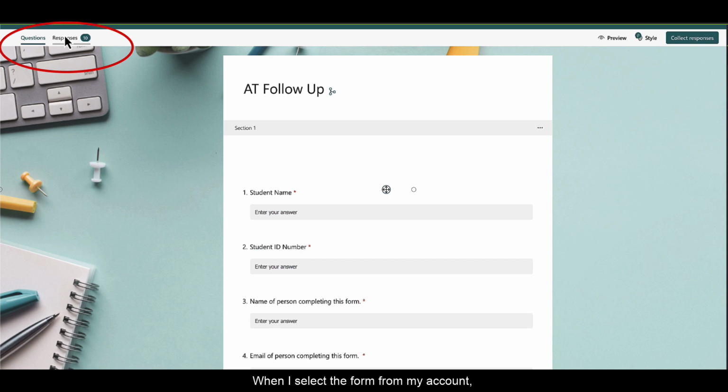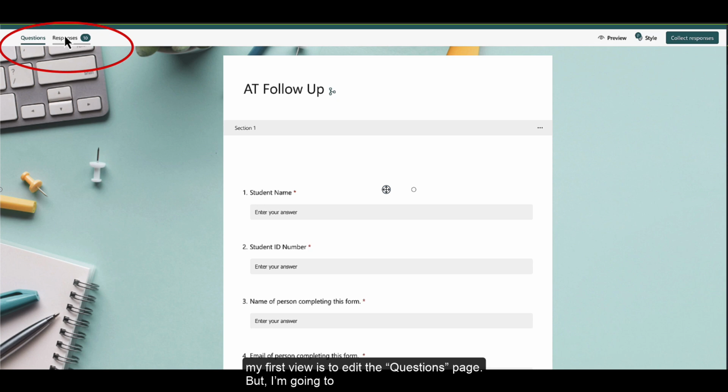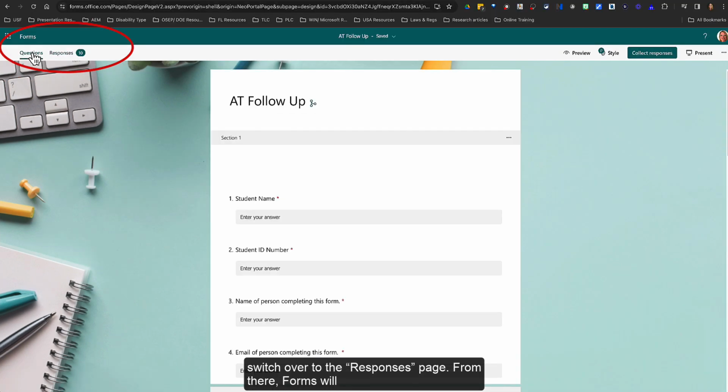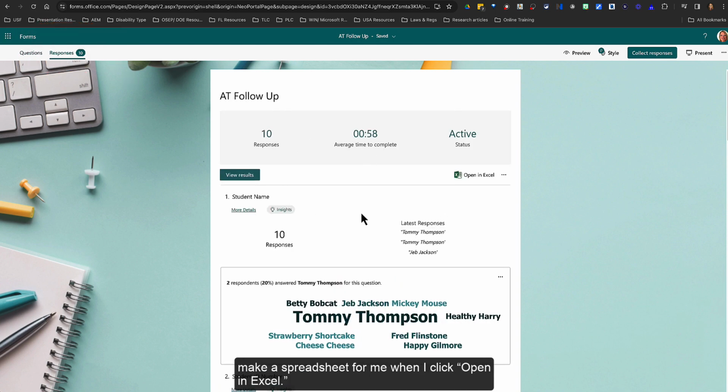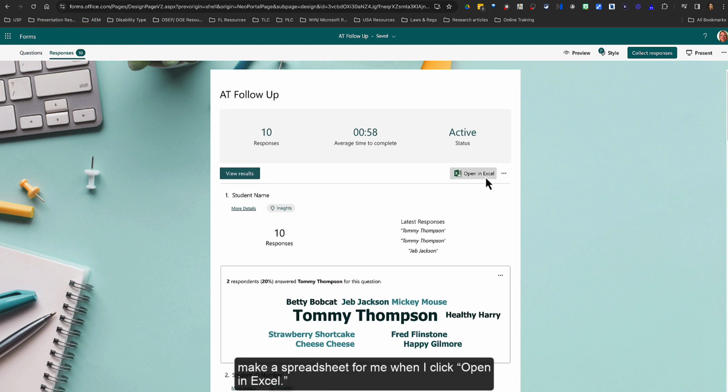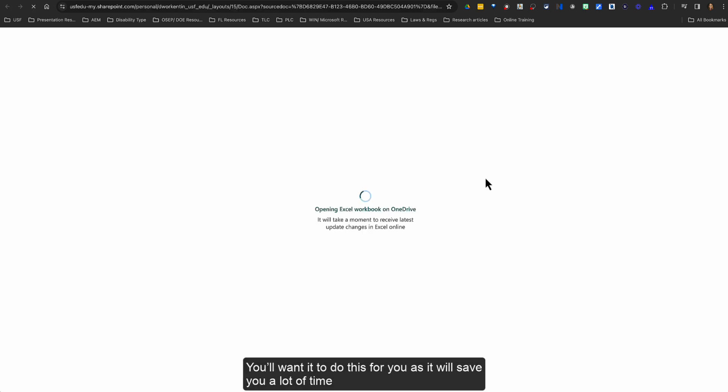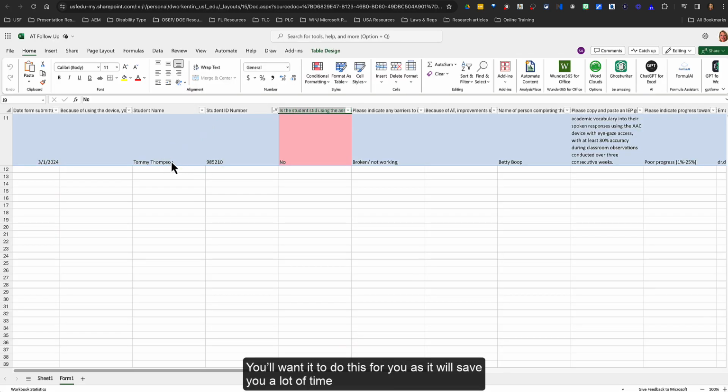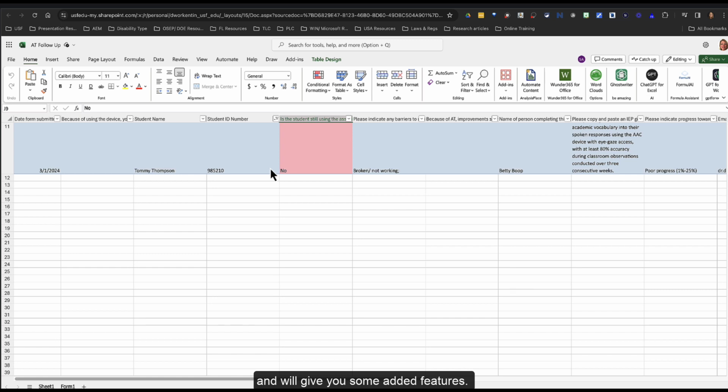When I select the form from my account, my first view is to edit the questions page, but I'm going to switch over to the responses page. From there, Forms will make a spreadsheet for me when I click Open in Excel. You'll want it to do this for you, as it will save you a lot of time and will give you some added features. In my spreadsheet, I see my response about Tommy Thompson.